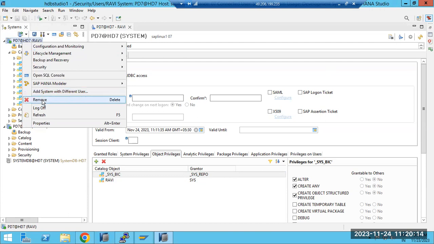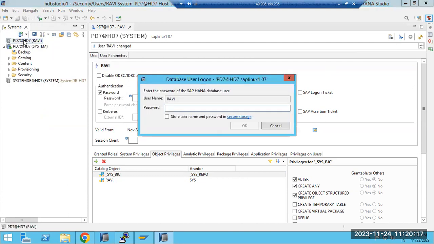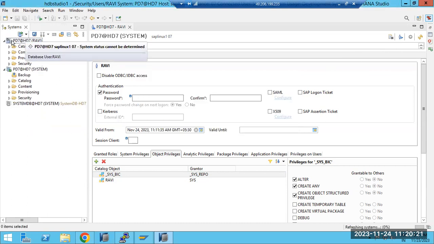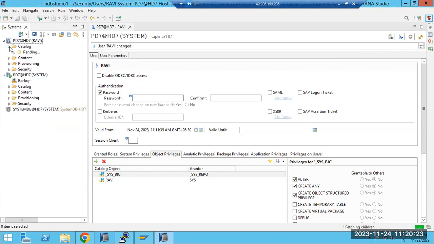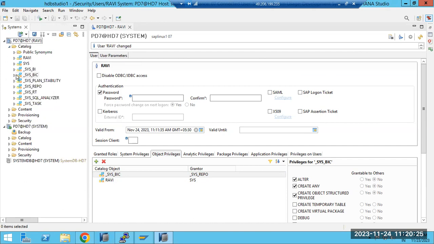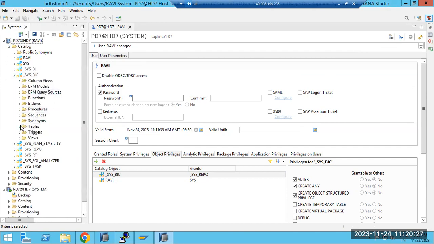Let's log off, then log in. If you go to the schema, he can only access the /bic related things, the /bic related tables. Only particular tables he can access here. Why? Because in the object privileges, you have given only that one object.